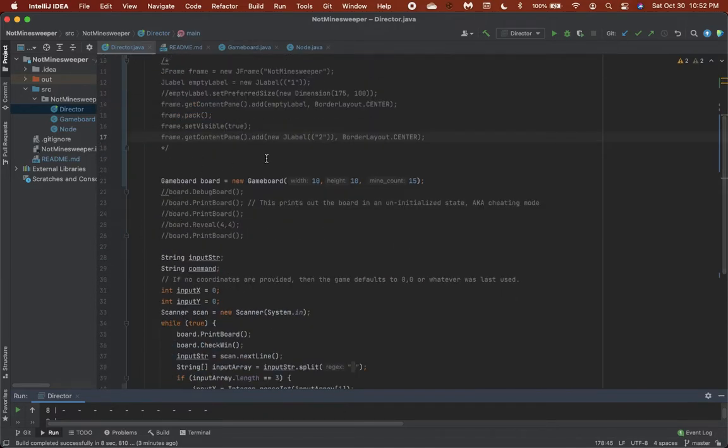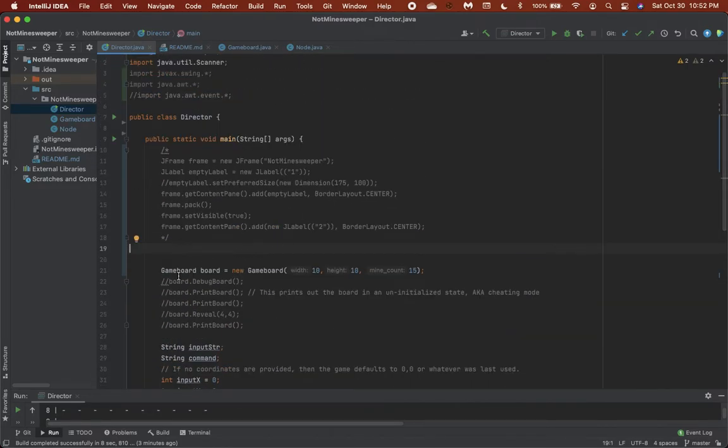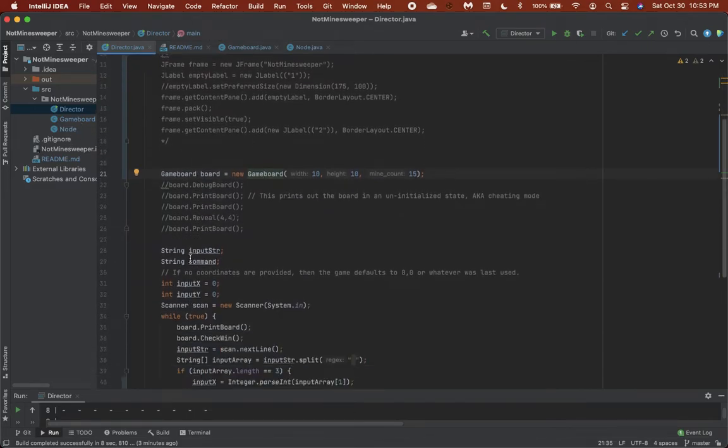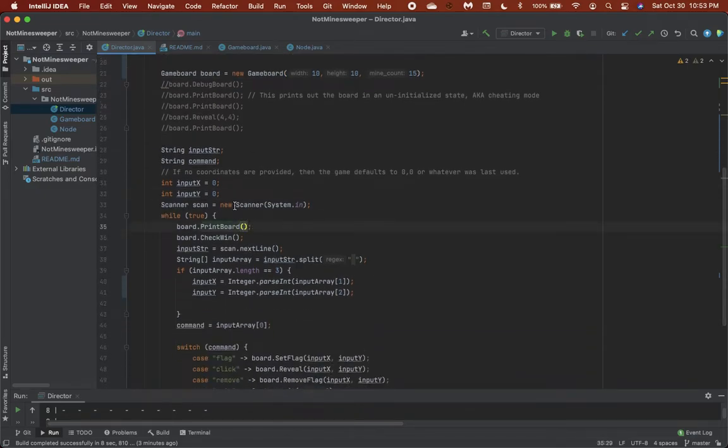But let's take a look at this code, right? So we have some code here. I'll just walk through this. So this calls the board. The game board is a little class that I wrote over there. I create a new game board, tell it the width, the height, and how many mines I want. It just preps a few input strings, and then it goes ahead and prints the board. Well, in this loop, it prints the board.